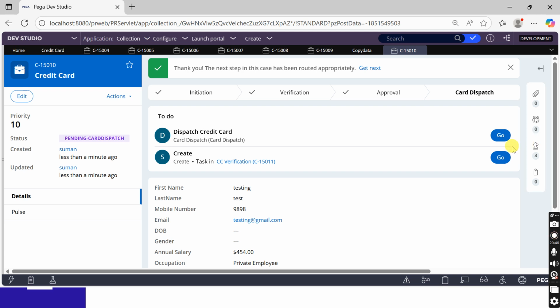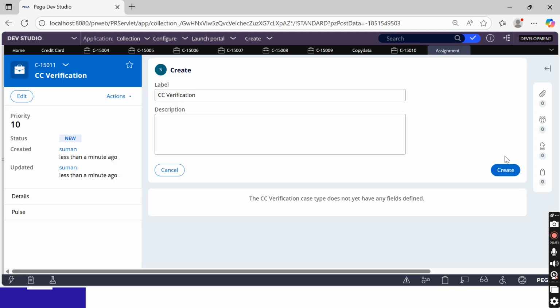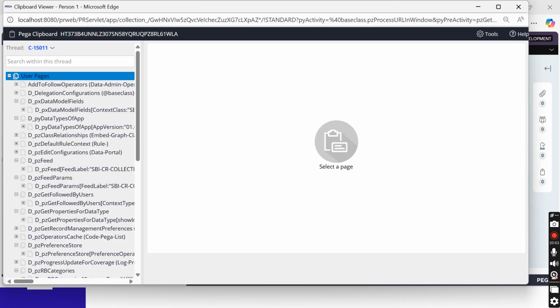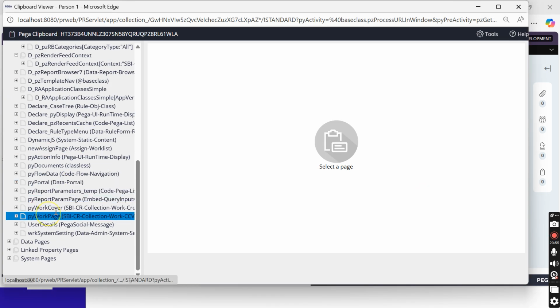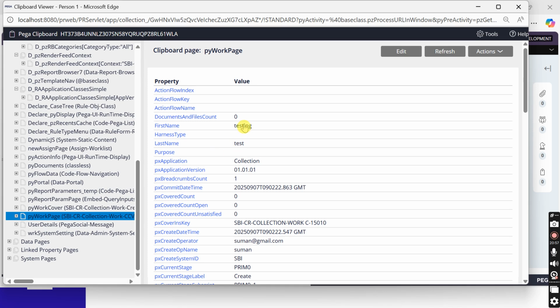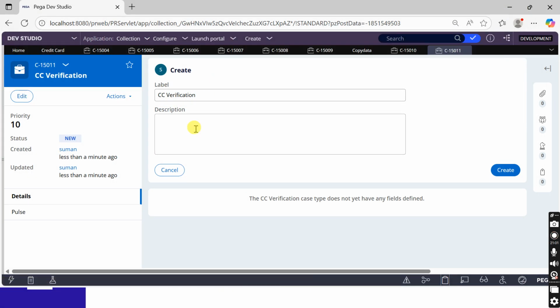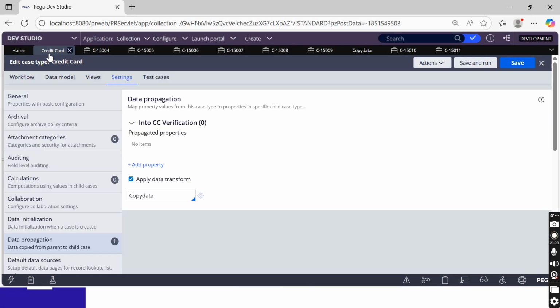Now the child case got created. Just quickly go to the child case, launch the clipboard and go to the py work page, and check whether first name and last name got propagated from parent to child. This is another way of doing it. We have one more way also.